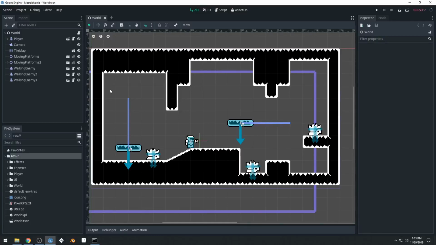We've added our very first enemy into the game. It's time to add in our hurt box and hitbox system so that we can attack these enemies.